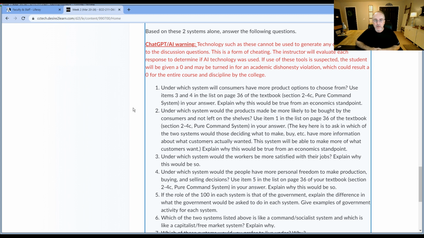All right, so based on these two systems, let's see what kind of questions we have. Number 1, under which system, the smart people economy or the common people economy, will consumers have more product options to choose from? Now I want you to use items 3 and 4 in the list on page 36 of your textbook. That's section 2.4C, pure command system.